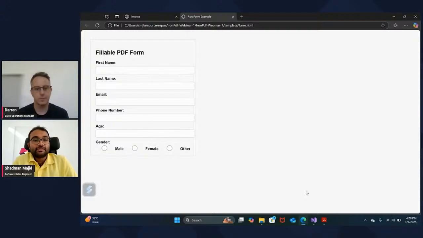IronPDF. And already on the screen, you have been seeing that I have a PDF form, a PDF AcroForm to be more exact. And this form is being used to fill up data from a C# application. So in this form, I have separate fields like the first name, last name, email, phone number, age, and gender. So there are text box and radio button options, but of course, as Darren mentioned, we also support other complex input options like lists and check boxes. So all the standard input options are supported for filling in data inside the PDF AcroForm.